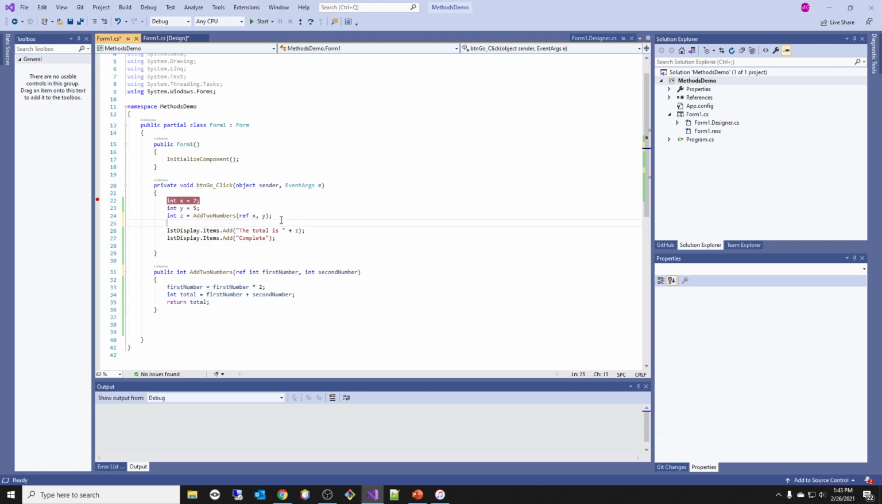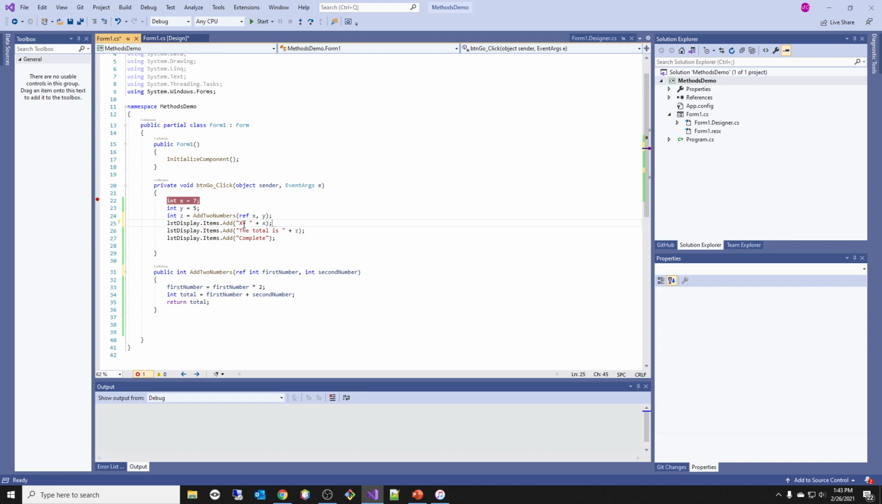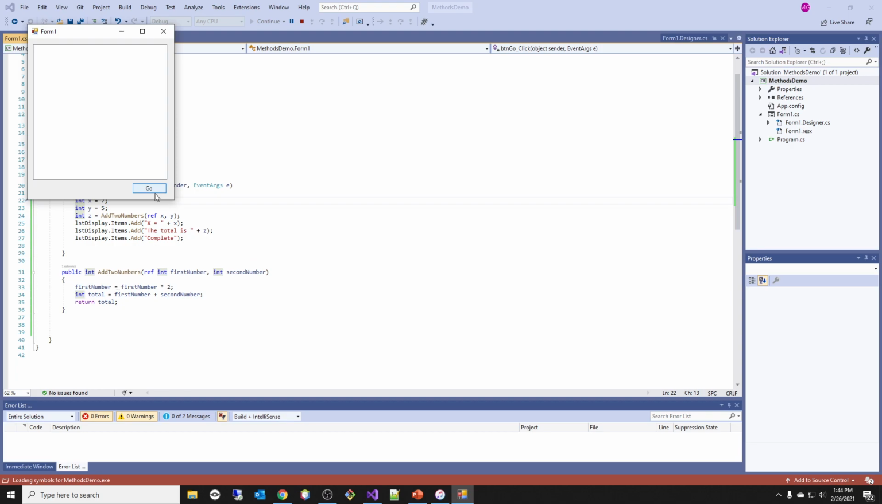And to prove it, I'm going to go up here. We'll do items.add again, and we'll put in X equals. We'll just print out the value of X so that you can see that it actually gets modified now. It's going to get modified by this method. So I'm going to take out the breakpoint first and we'll run it. And we'll click go. And you see X equals 14. So the value of X did get changed.